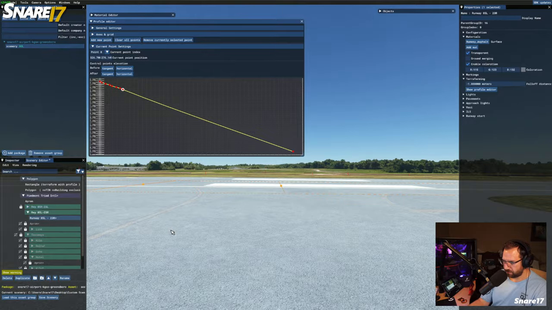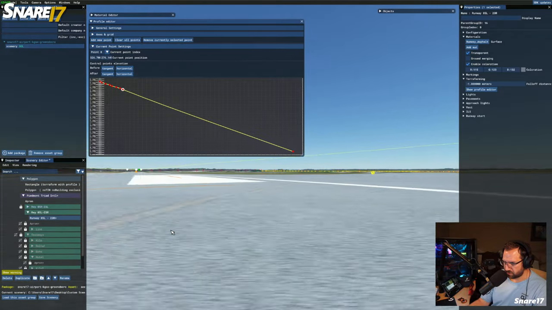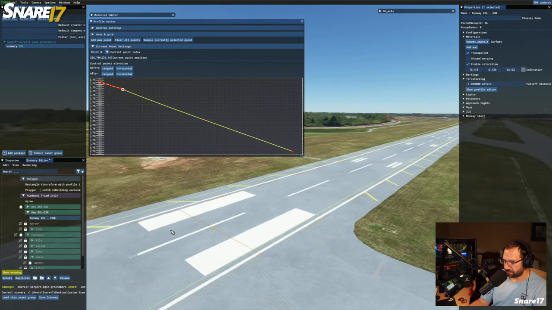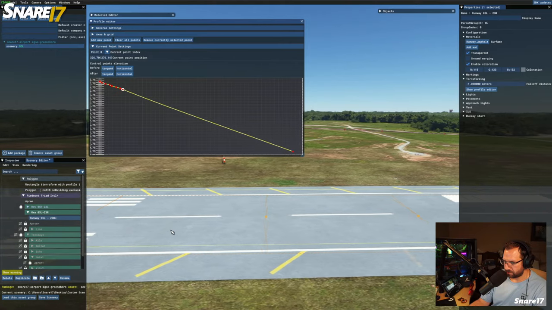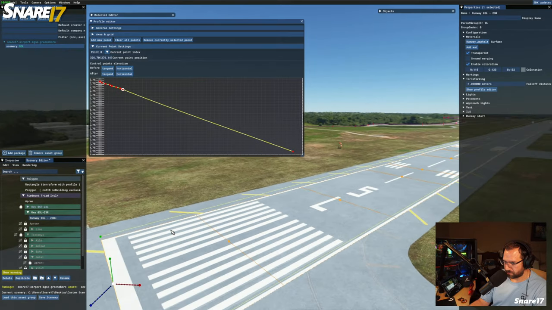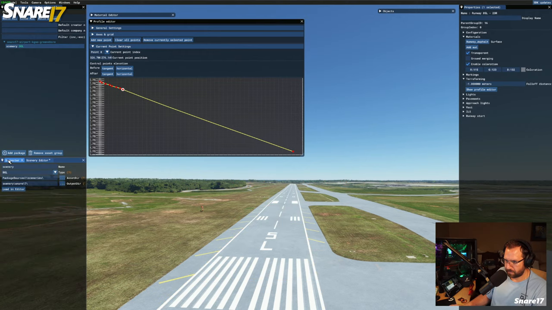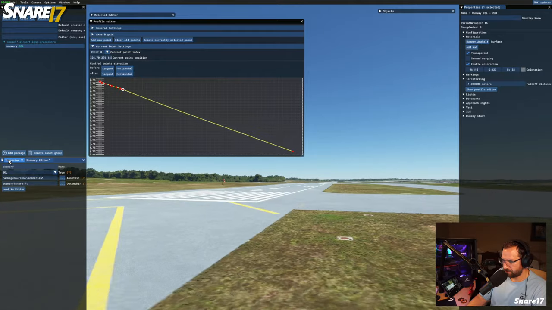November 9690 Delta, Greensboro approach, altimeter 29 or 9 or 7. Expect RNAV runway 5 left approach. Expect RNAV runway 5 left, 90 Delta. November 90 Delta, clear direct.